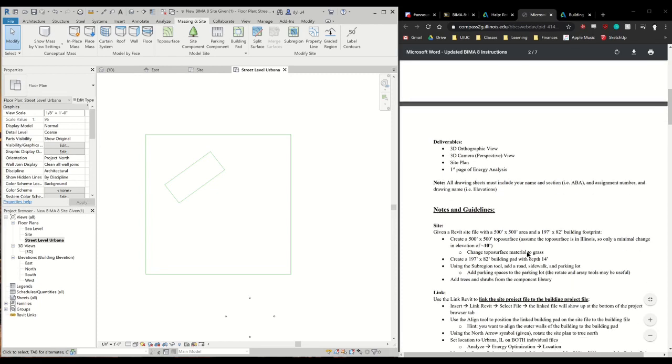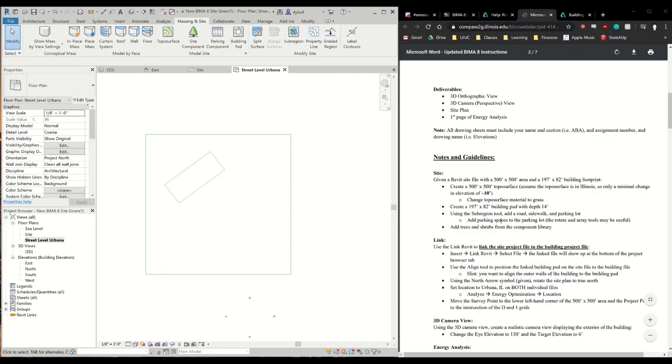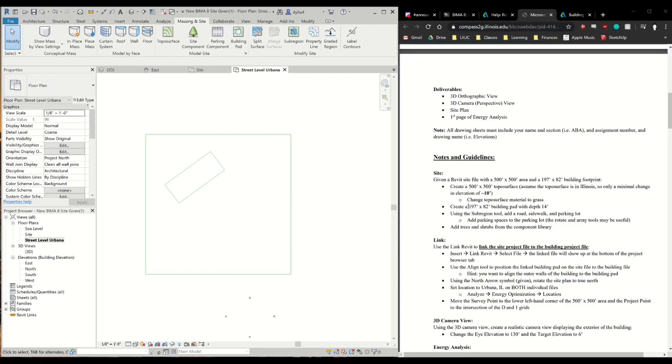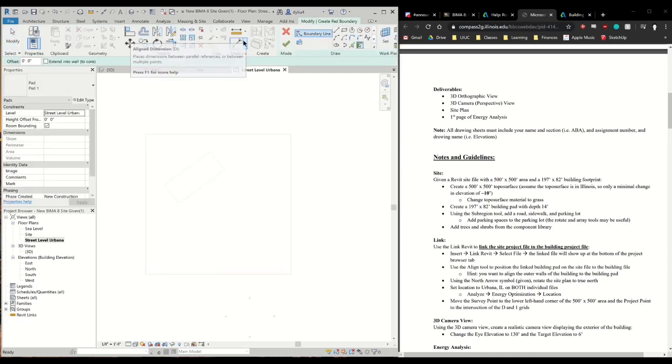Instructions tell me that I need to create a 197 foot by 82 foot building pad with a depth of 14 feet. You'll remember that 14 feet is the depth below ground of my building. So I'll create the building pad. And then I can use these reference points that I have very handily. I think I can pick lines, yeah. I can just pick lines around here.